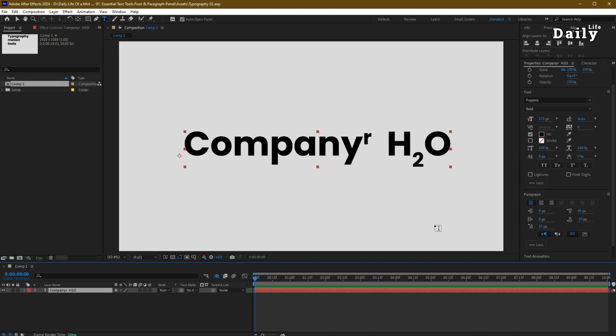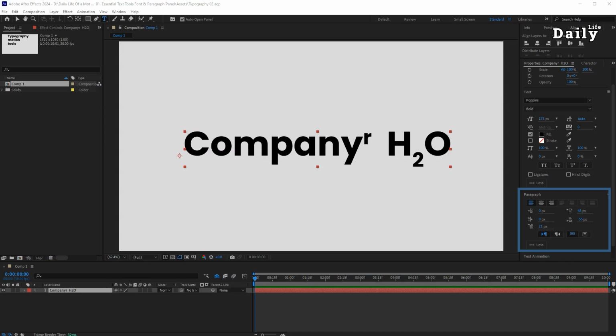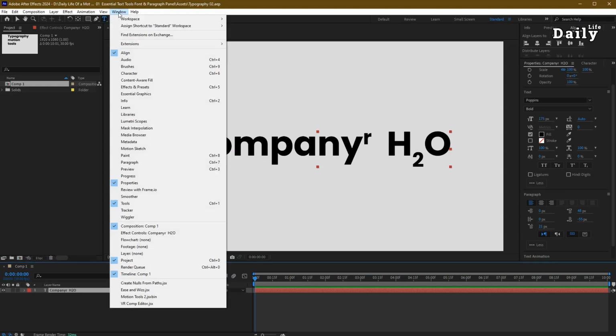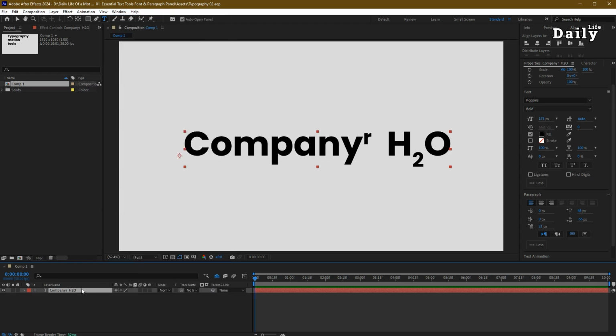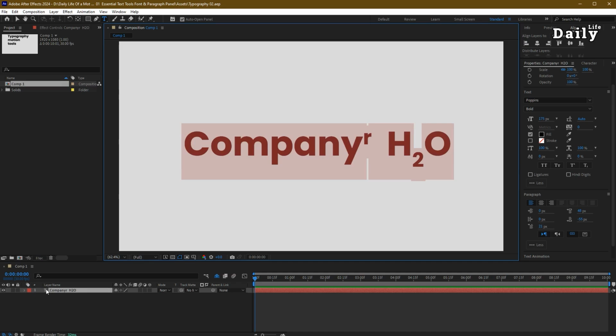Paragraph panel. This panel controls the alignment and formatting of multi-line text. It appears when you start writing a text. You can find it in the window panel. It allows you to adjust how text behaves within a text box, especially when working with longer blocks of text. Let's write a new text.